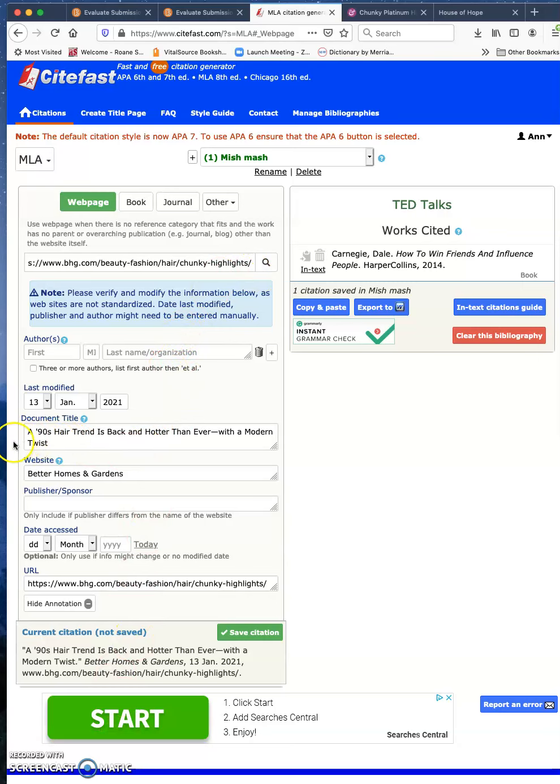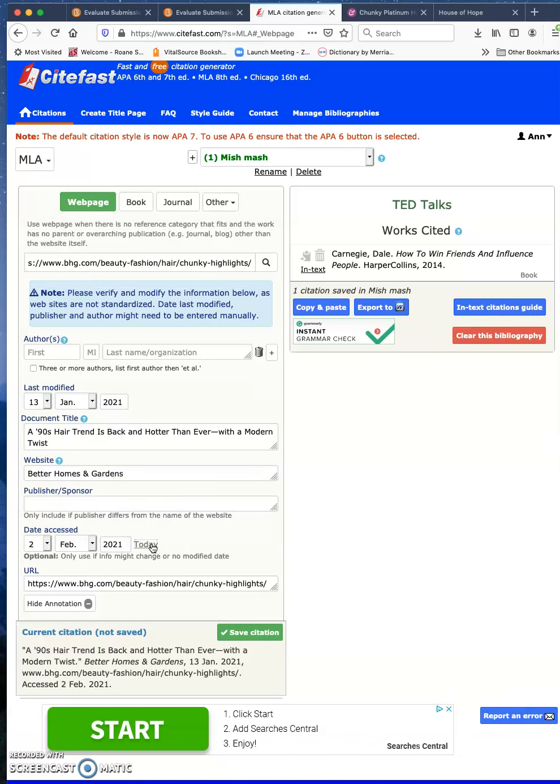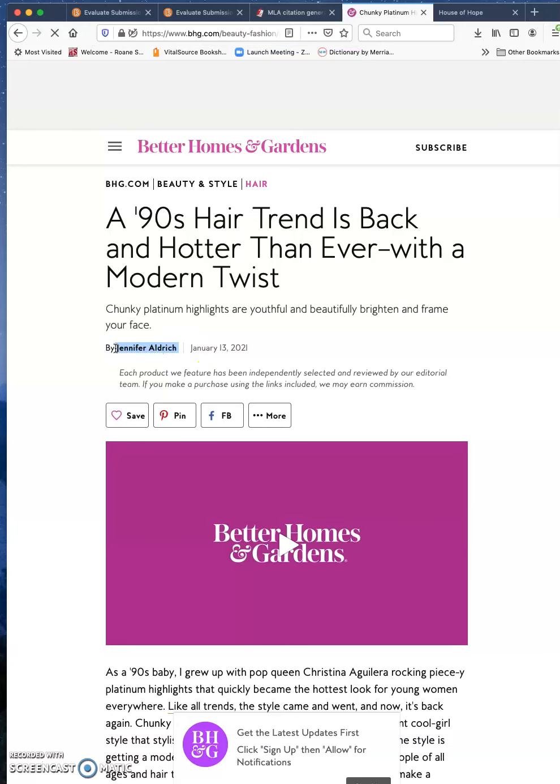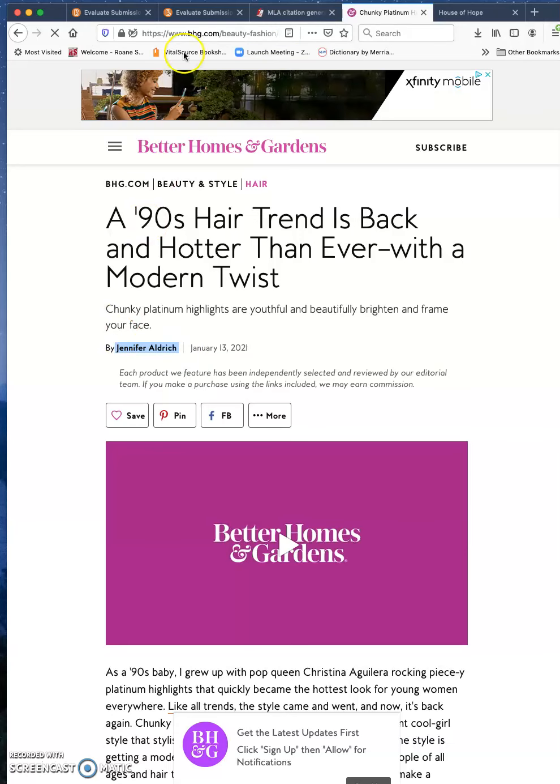Okay. In MLA they use the title case. So you have most of the words, anything that's over four letters and so forth are capitalized. It's all fixed up there for you. The author in this case is the only thing that I think is not listed, and then the fact that it's date accessed today. So let's go back and get the author's name. This is Jennifer Aldrich, and I am Command or Control C, copying it.